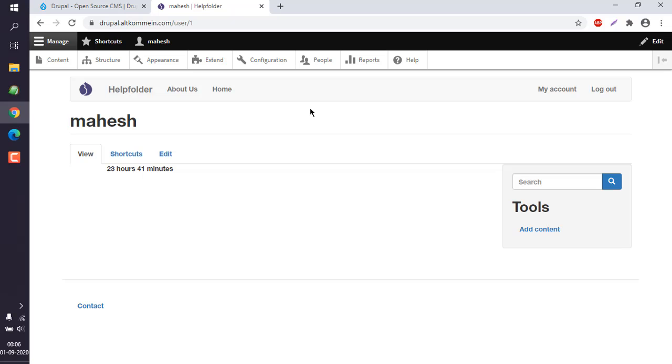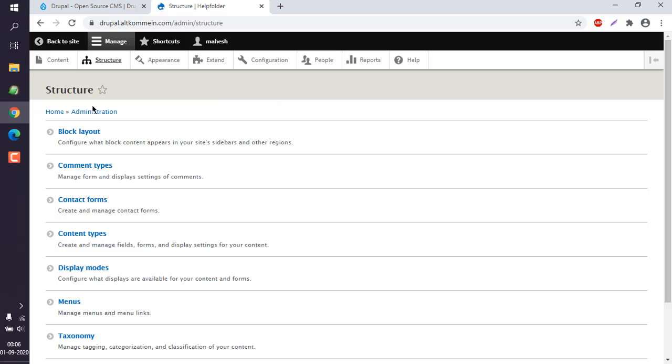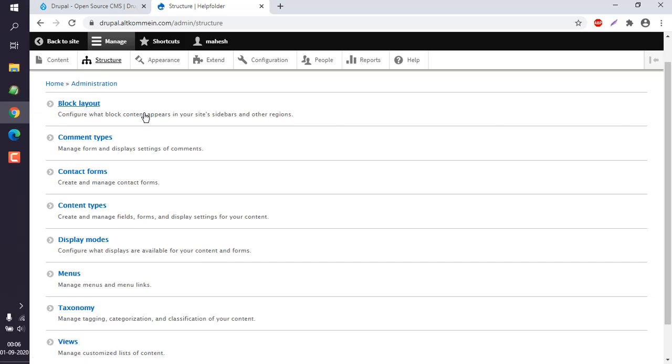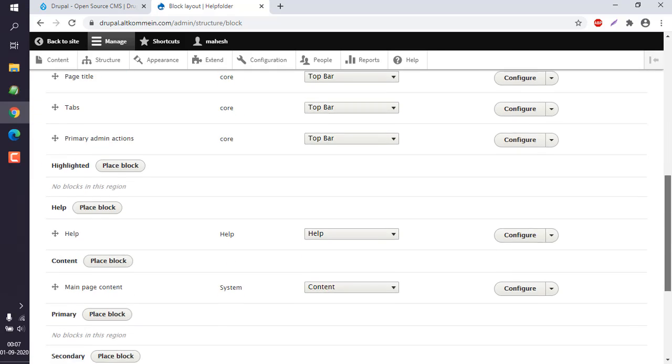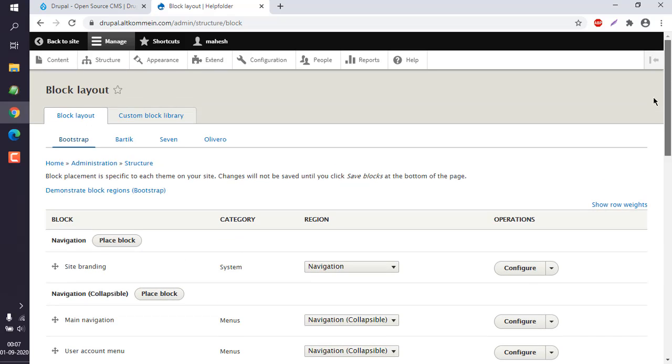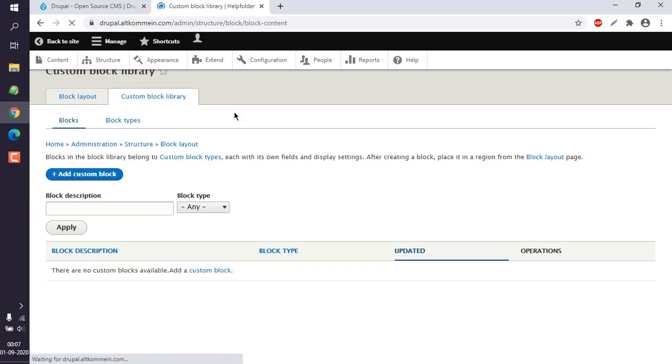Okay, now the next thing to do would be to go to Structure. In Structure you can see Block layout, click on that. Next would be to see all the blocks that we have here. Okay, now to create a custom block we have to click on this tab, Custom block library.